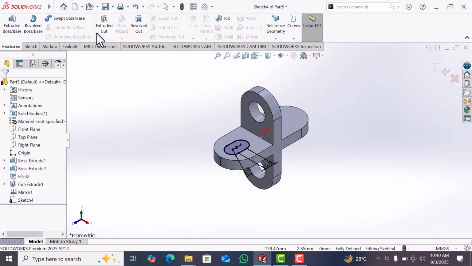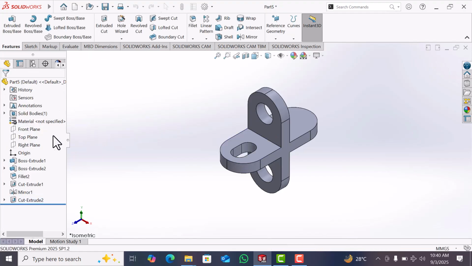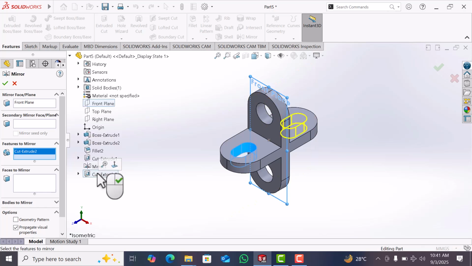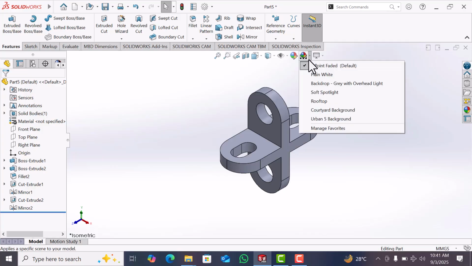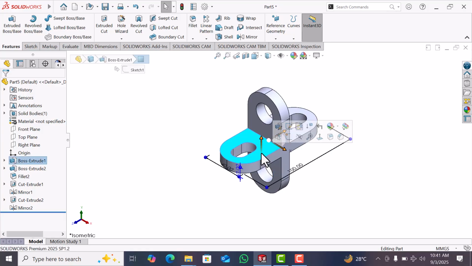Go to feature and extrude cut. Okay. Now go to front plane and mirror. Now select here cut. Okay. Now go to here, select plane and select fillet.